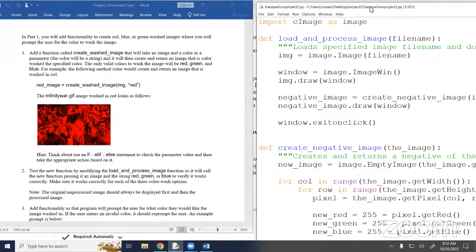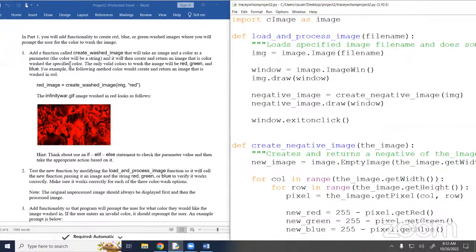So from here, we're going to do part one, step one, add a function called create washed image that will take an image and a color as parameters. The color will be a string. It will then create and return an image that is color washed, the specific color. The only valid colors to wash the image in for this part will be red, green, and blue. We'll add more colors later in part two. But for this one, we're going to do red, green, and blue.